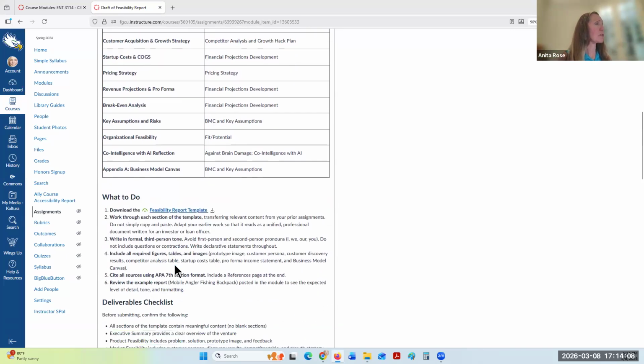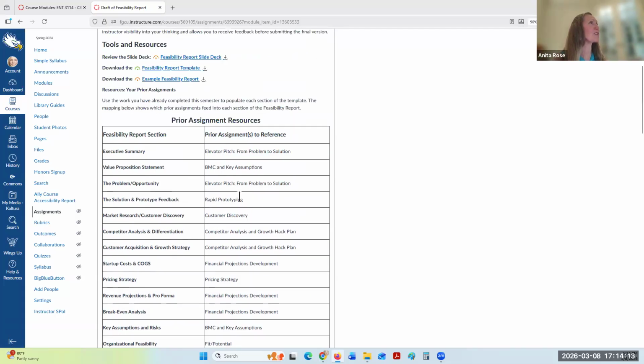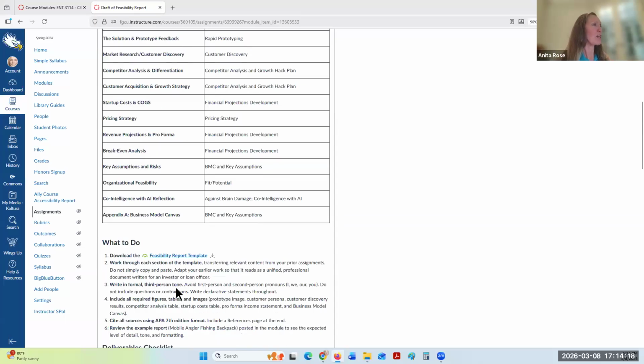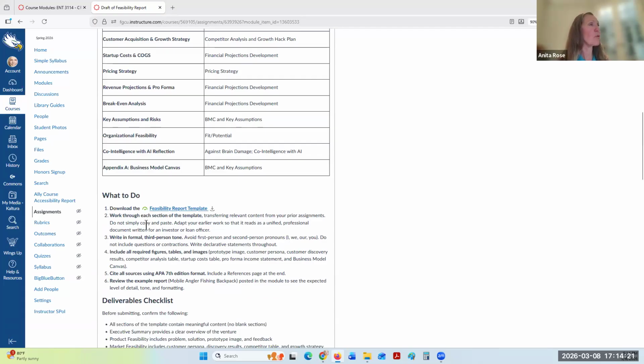Here I have another template that you can download. It's the same one that's included up here, but I thought I would include it again so that you have it ready to go. Then you will work through each section of the template. You want to keep the formality and third person tone because that is an APA guideline requirement. You also want to include any figures and tables. You will see from the example report how tables, figures, images, and so forth were used, so just follow that as a model.